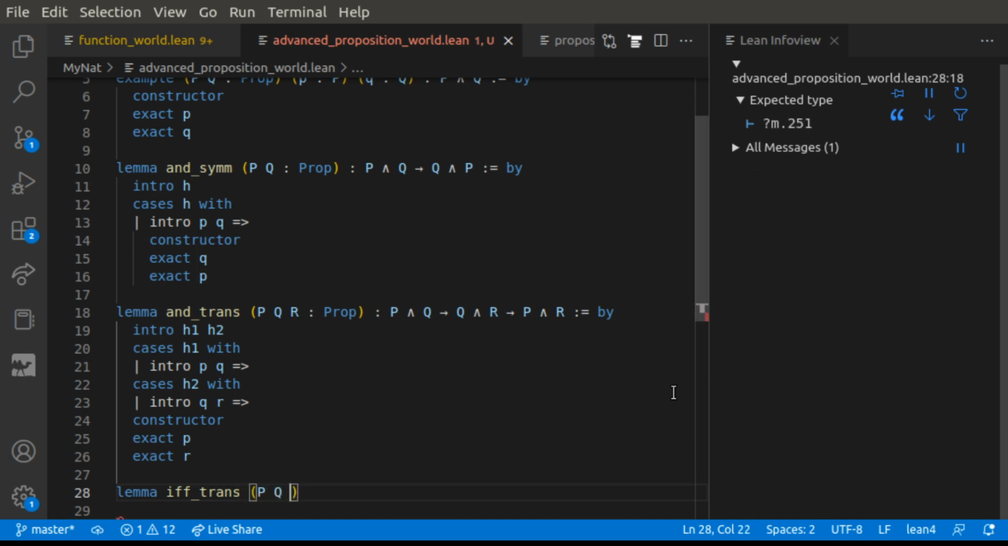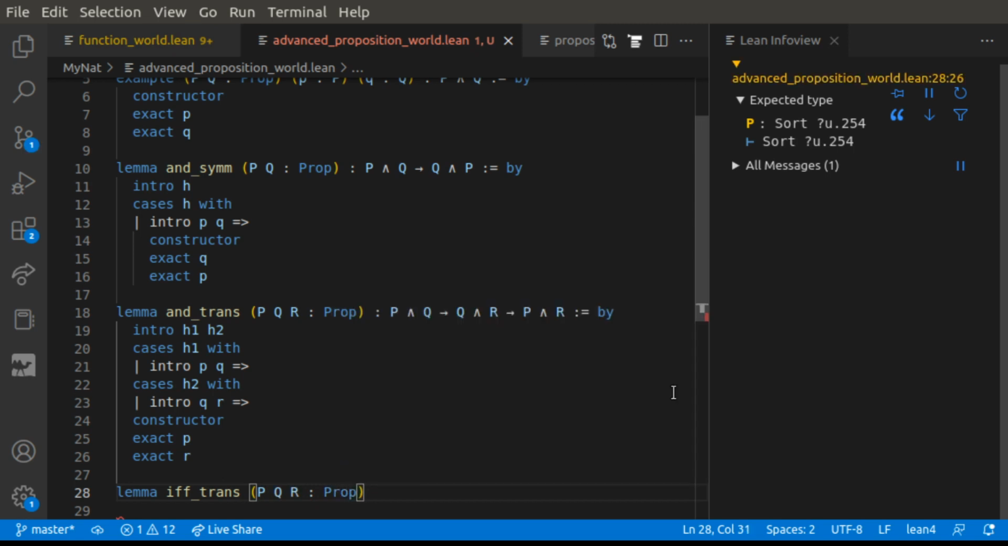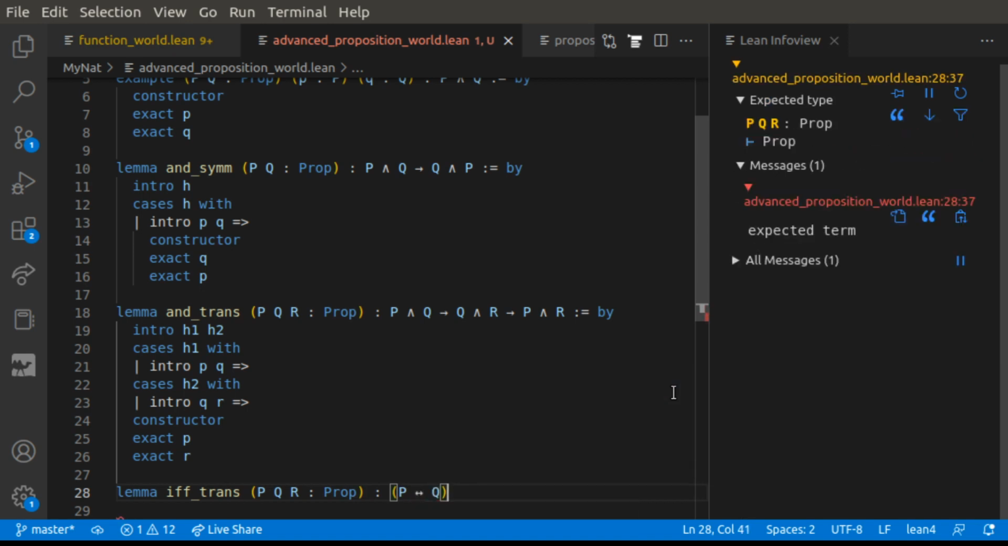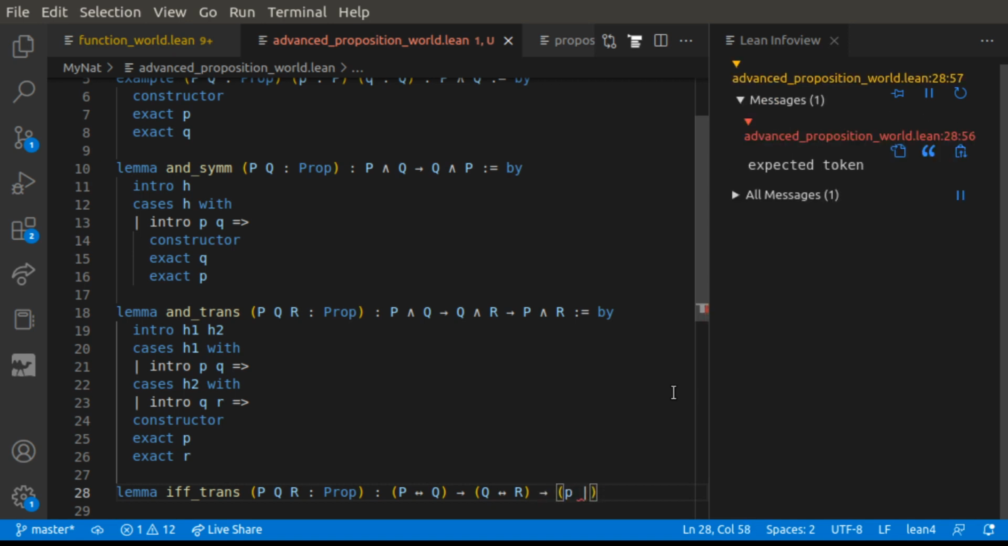So we have P, Q, R, all propositions. And we want to have P if and only if Q implies Q if and only if R implies P if and only if R. Okay.